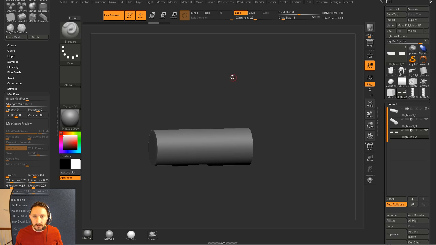If I have things I don't use all the time but I want quick access to, I'll just throw them down here. This is where I put my materials. You don't have to put them down here. And I put snake hook down here because I use it just occasionally.